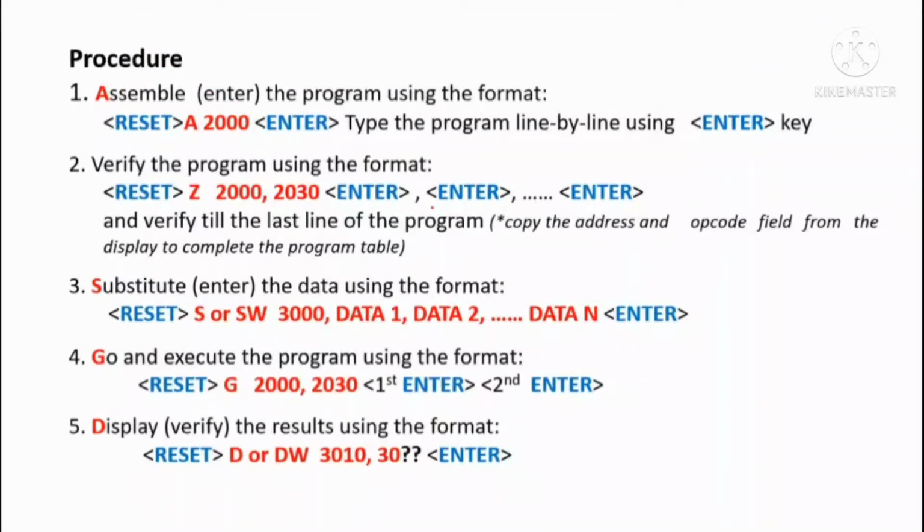So the hardware procedure for the experiment is given here. There are 5 steps of experiment which is common for all the laboratory experiments. In the first step, we assemble the program using the format given here. Then we verify the program using the format given in step number 2. We substitute the data using the format given in step number 3. We execute the program using the format given in step number 4, and finally we display the results using the format given in step number 5.